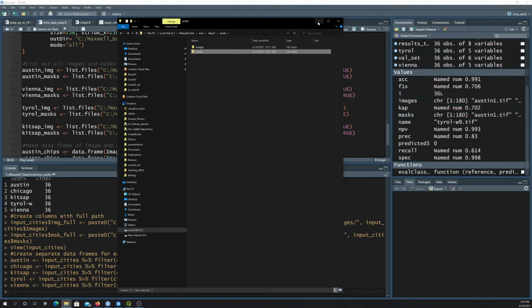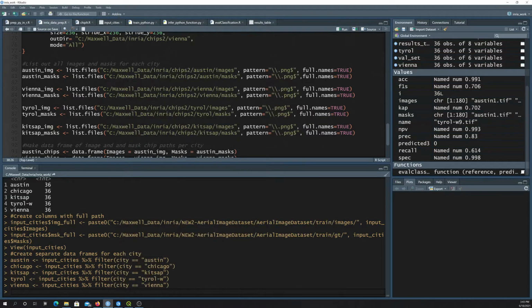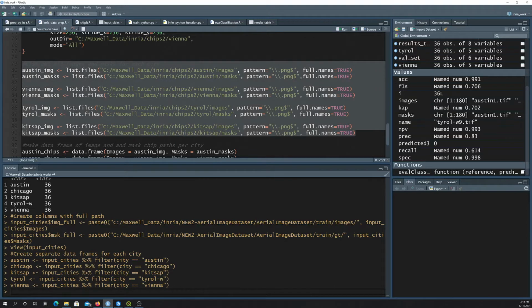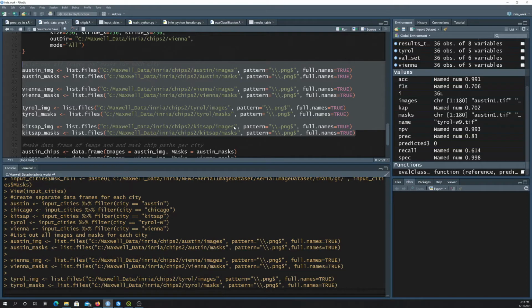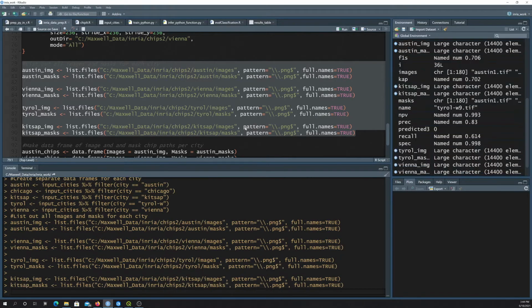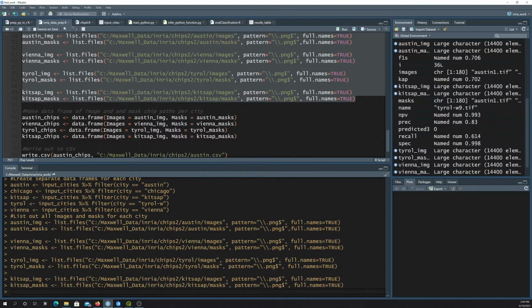All right, so then I want to make a list of all these chips so that I can use that in my Python code. So that's what I'm doing here. Effectively, I'm just listing all the files in the image directory and the mask directory, and I'm using the PNG extension here because that's what they were written out to, and I'm going to get back the full name. So I just do that for each city. If we run this, this takes a little bit longer than before because we have a lot more features now, because we're not dealing with the tiles, we're dealing with the chips.